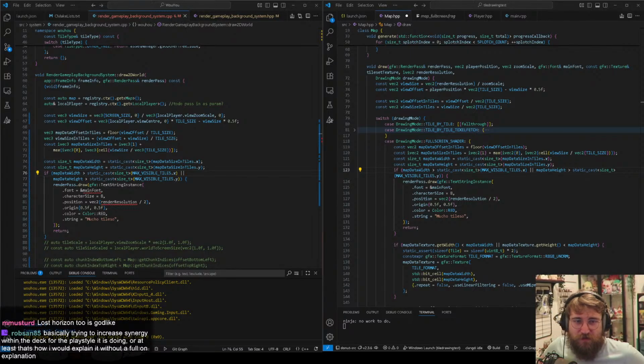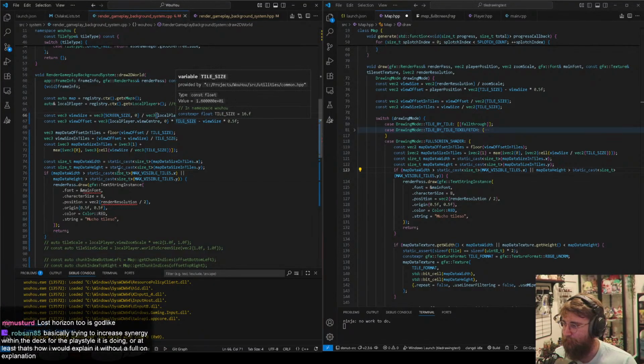Epic. You're trying to increase synergy with the deck with the playstyle it's doing, or at least that's how you'd like to explain it. What colors was your deck again? Can you remind me? I know so little about Magic the Gathering other than what you told me in that stream like a year ago. Sorry, I'm getting distracted.